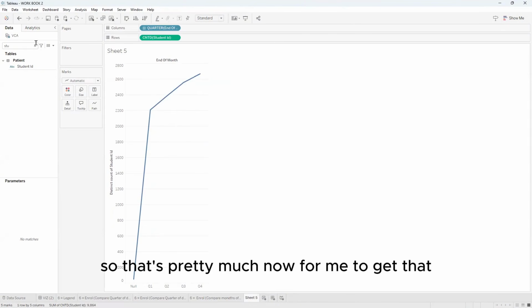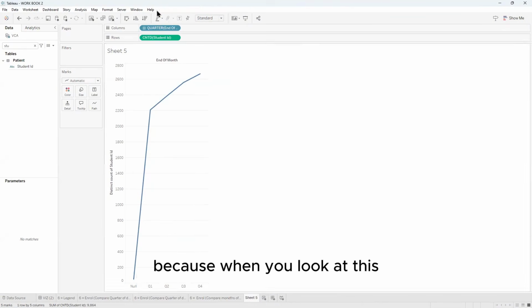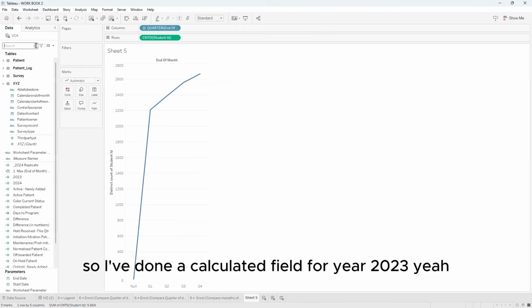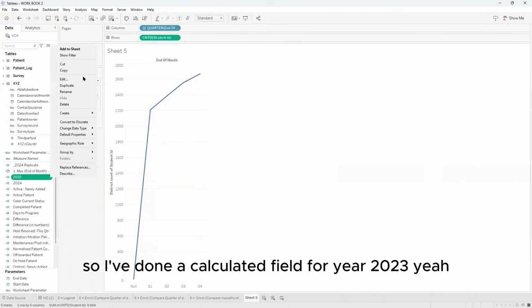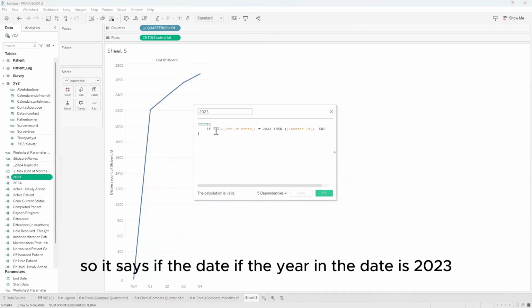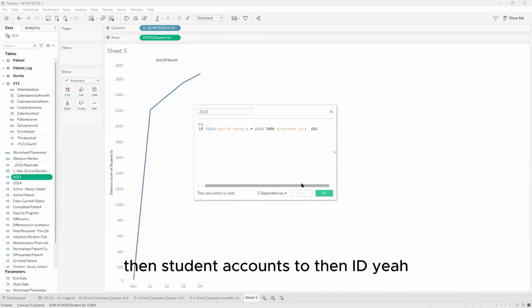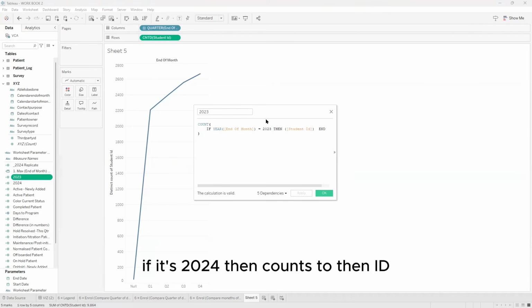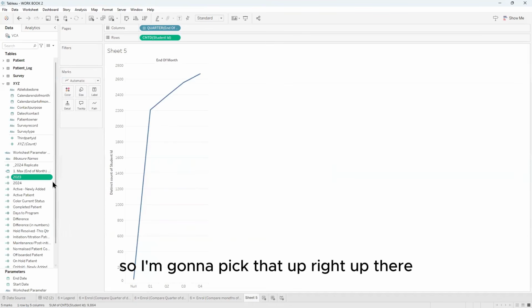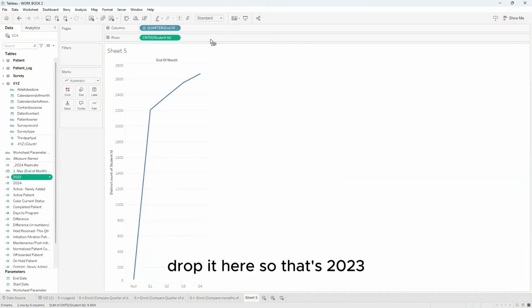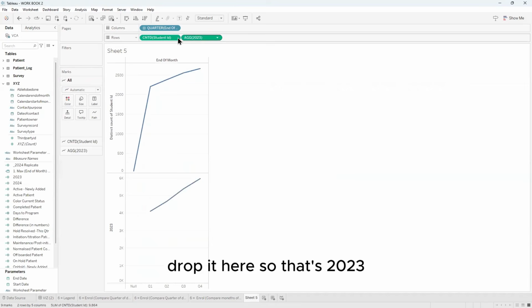Now, for me to get that, because when you look at this, you might not know that there are two or 3 years playing out here, I've done a calculated field for year 2023. Let me edit it. It says if the year in the date is 2023, then count student ID. Same thing for here: if it's 2024, then count student ID. So I'm going to pick that up right up there and drop it here. So that's 2023.